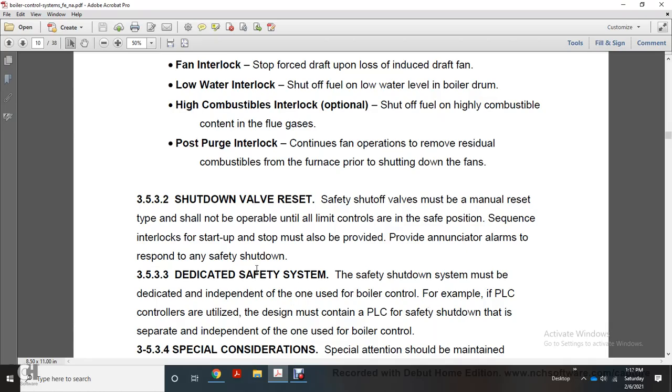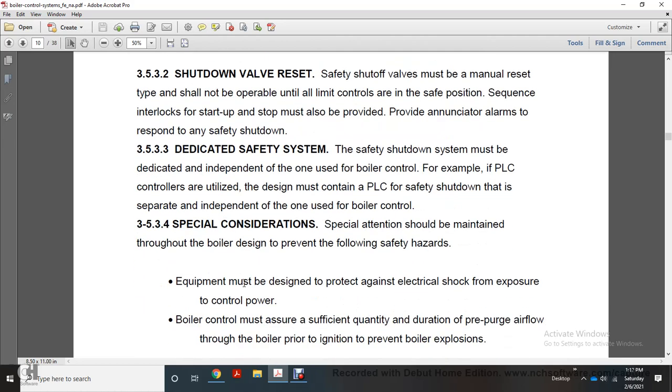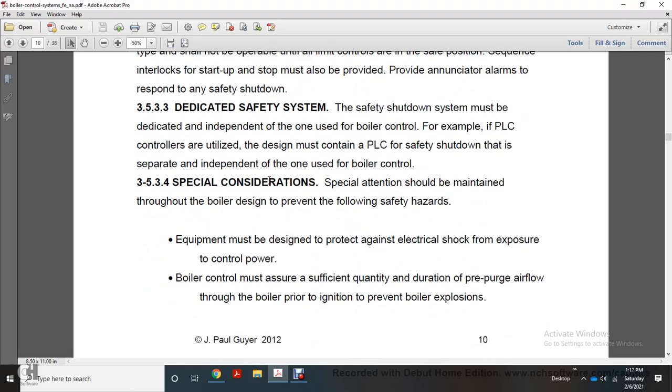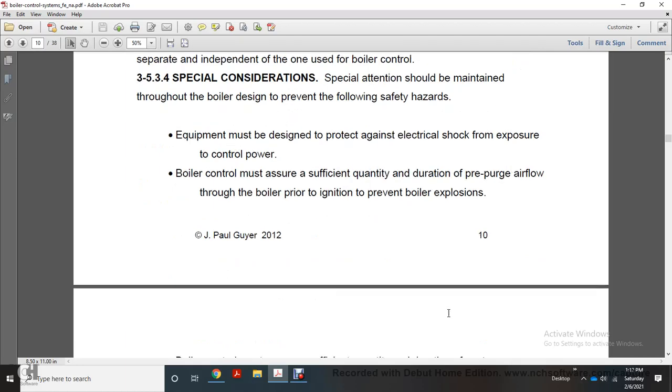Dedicated safety system. The safety shutdown system must be dedicated and independent of the boiler control. If a PLC is used, the controllers must contain the PLC safety shutdown as a separate independent unit from the one used by the boiler control. Special consideration: special attention should be maintained throughout the boiler design to prevent the following safety hazards. Equipment must be designed to protect against electrical shock exposure. The control of the boiler must assure a significant quantity of airflow through the boiler during the pre-purge, prior to ignition, to prevent boiler explosions.